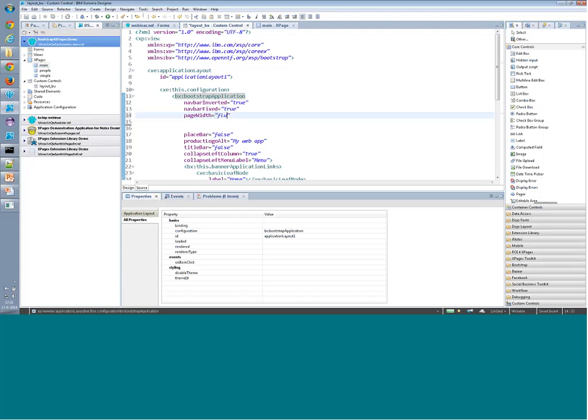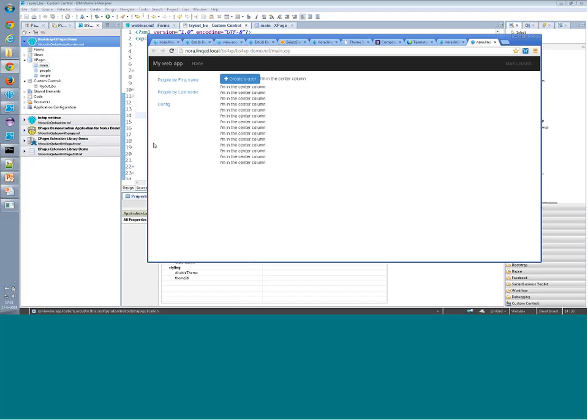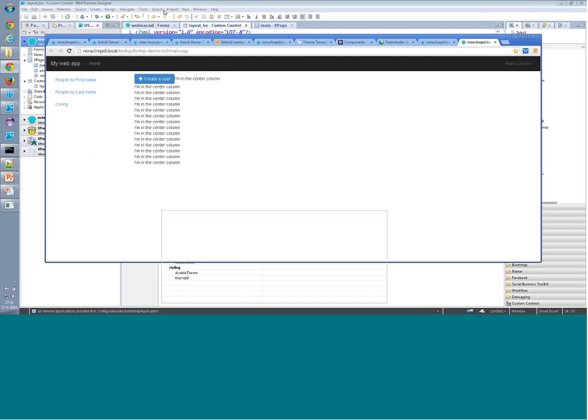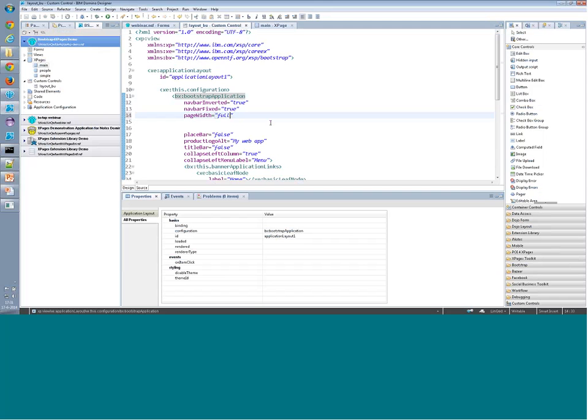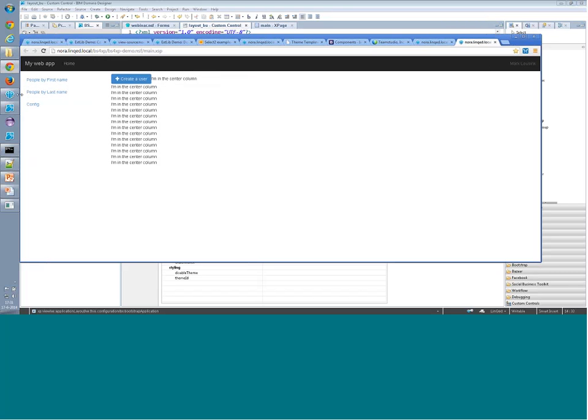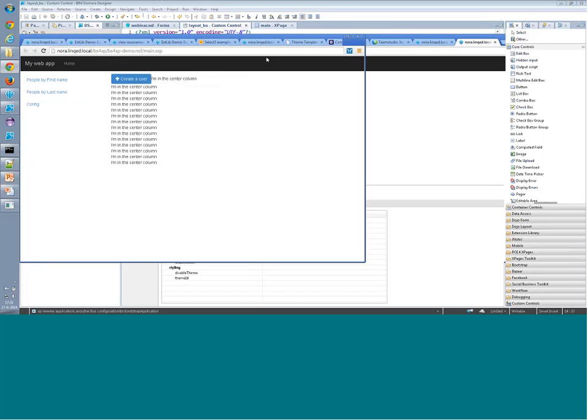You can also set it to fluid, which is another Bootstrap default, and this will get you a layout control that has the full width of the page at its disposal. And then there's a default option, which was the default in previous versions of the Bootstrap4XPages plugins. And this just uses the entire page without the margins on the side.